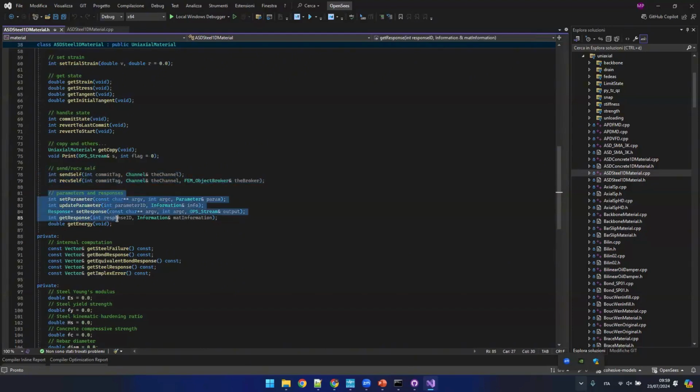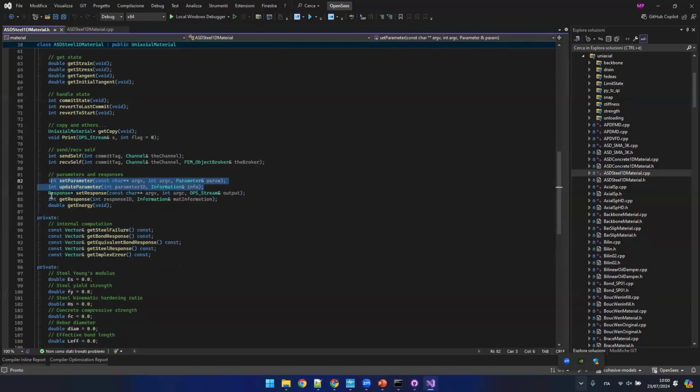Then there are another bunch of methods here used to update parameters. For example, if you want to change the settings of a material at runtime, or if you want to do parametric analysis, you may need this stuff here.